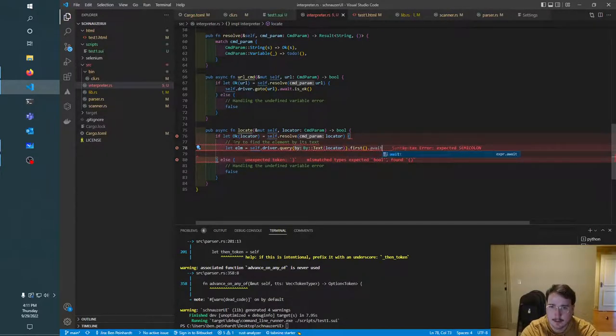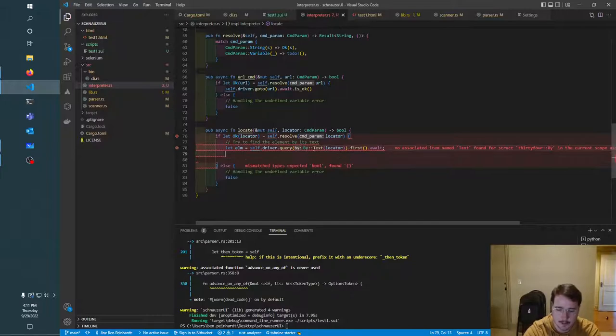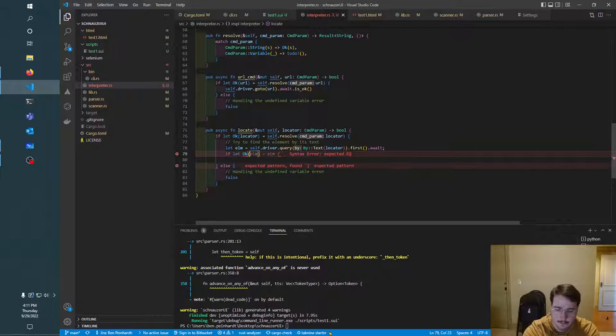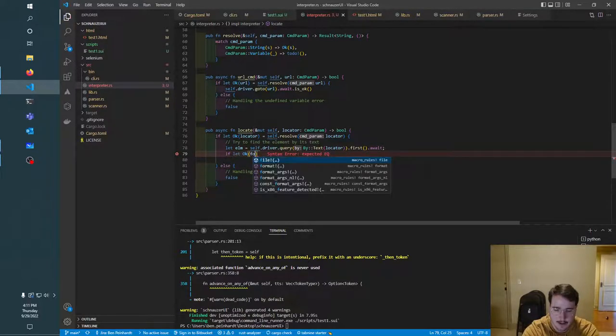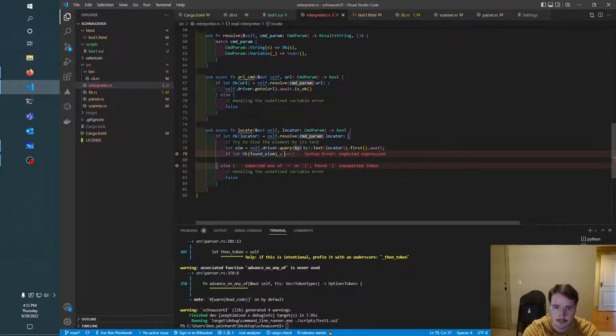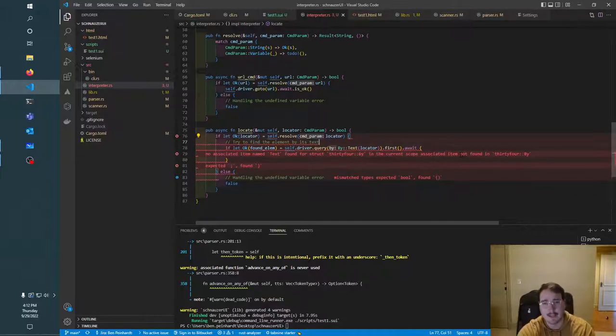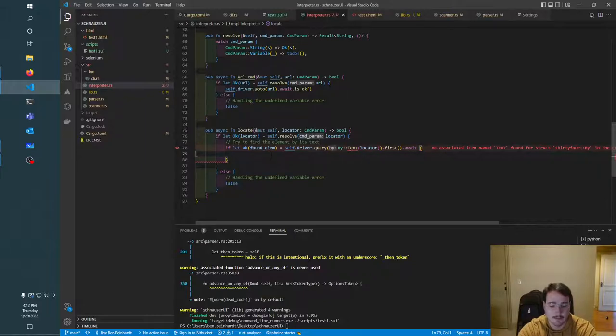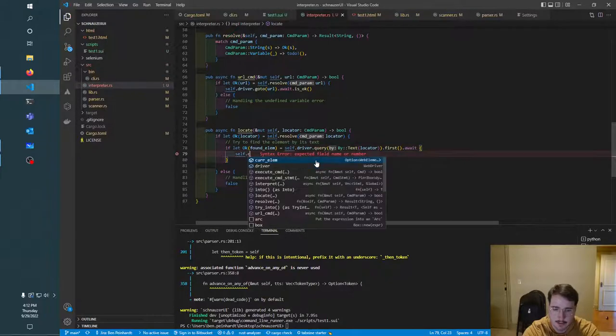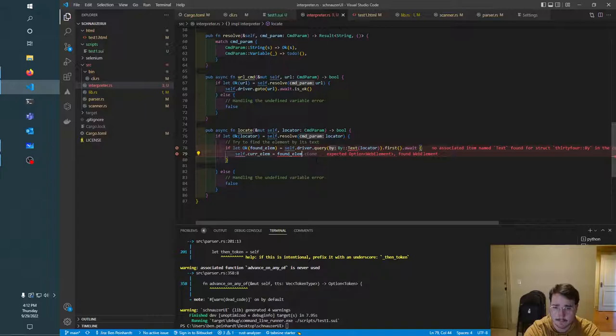and then let's await, and then yeah. So that's element. So that's going to be a result with a web driver web element. So we're going to say if let Ok found element equals element. Right, so if this query is successful and finds the element we're looking for, then we want to set self.currentElement to foundElement, right? We want to say that's expected. Oh, we have to wrap it up in a Some.